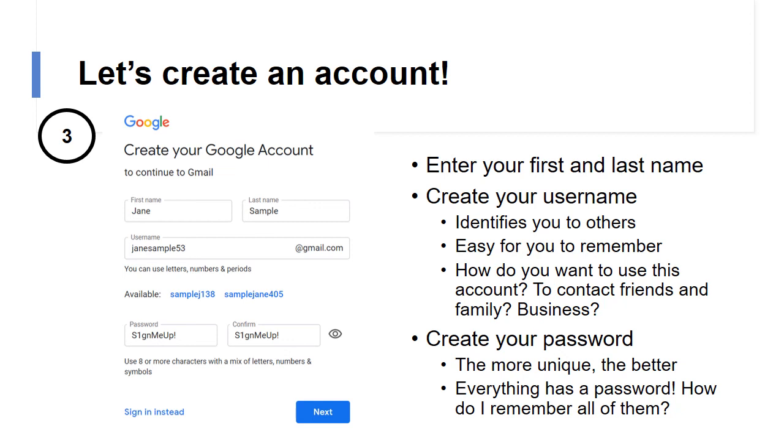And then if we look down below that, you're going to create your password. With your password, the more unique it is, the better. You definitely don't want your password to be the word password or password123 or anything like that. But the problem that we all run into is everything has a password nowadays. So how do you remember them all? You have to come up with something that's unique enough that somebody else can't guess it and therefore get into your account, but you also have to come up with something that you will remember.